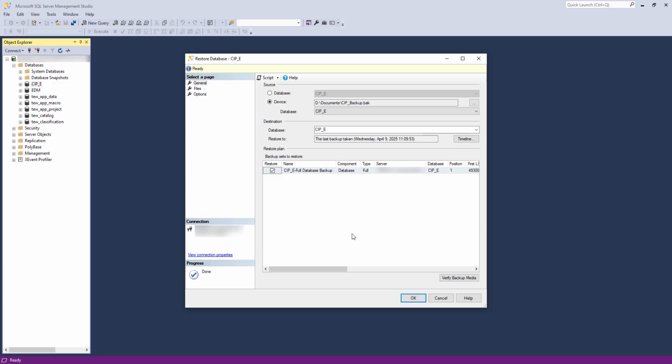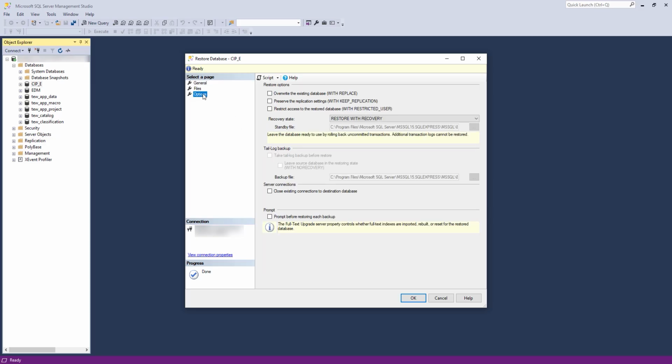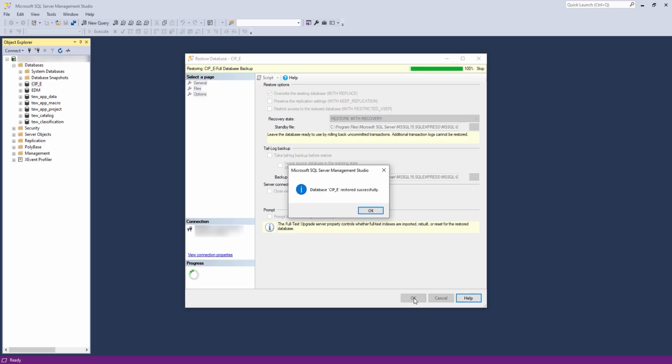Back in the Restore Database window, ensure that CIPE is selected as the database under Destination. Check Restore on the entry in the Restore Plan table. To configure restoration options, choose Options under Select a Page. Check the option to overwrite the existing database to overwrite the full database. We are now ready to restore the database. Click OK to start restoring. When restoration is complete, a prompt appears that the database was restored successfully.